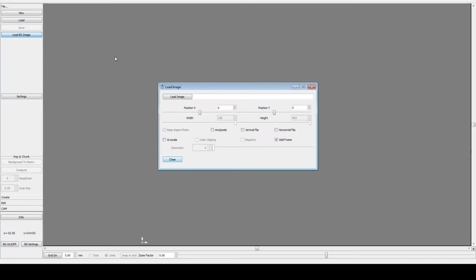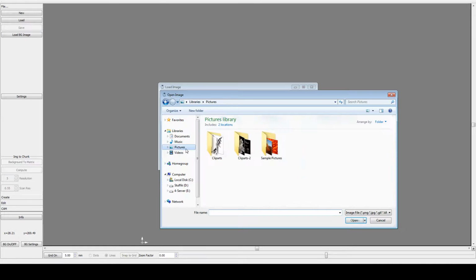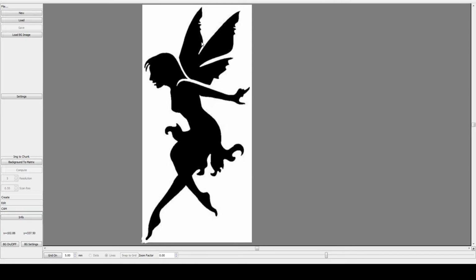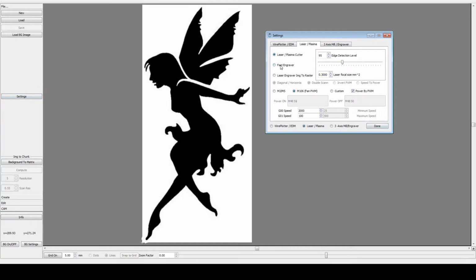Okay, I will load the same image. Now instead of cutting the detail out, that means making the cut on the edges, we want this picture to be engraved by the laser, having been cut out from the material, but where it is black, we want that totally blacked out, whereas on white, of course, the laser should be switched off. We can use the option fast engraver, and that will do that.